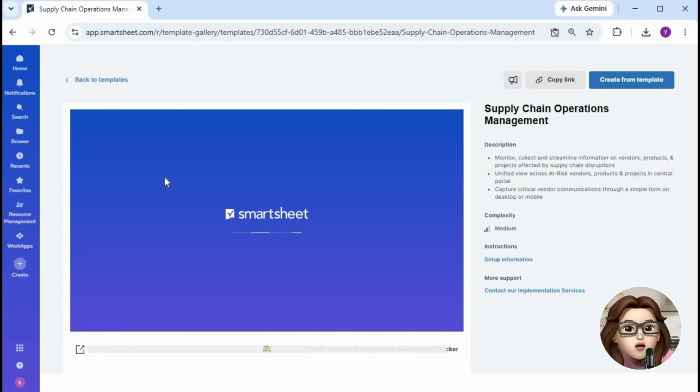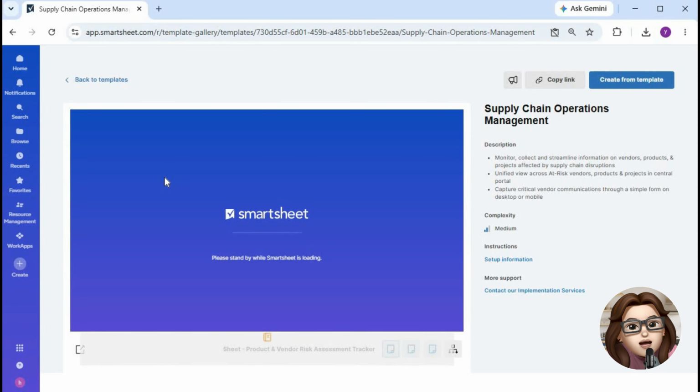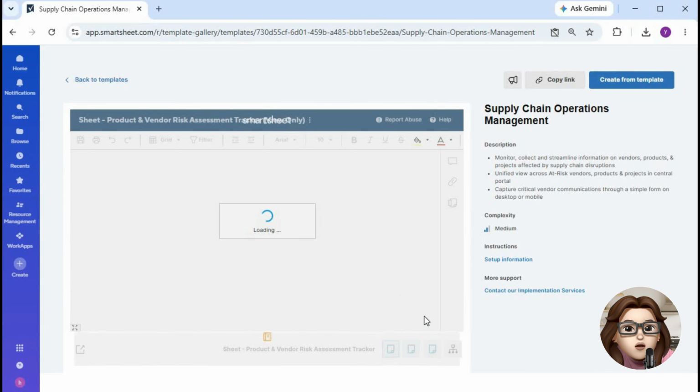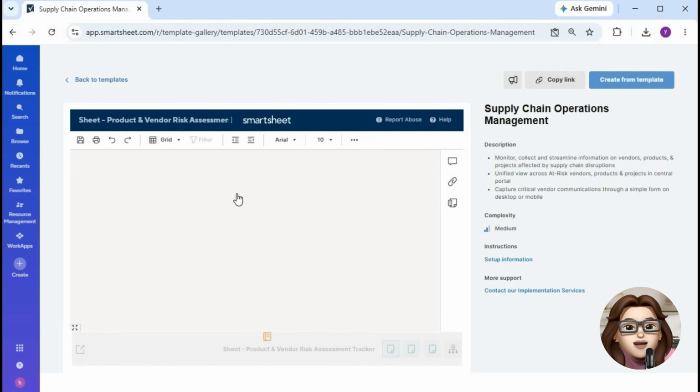Once you find a template that matches your needs, click on it to preview the layout and features. Review the columns, statuses, and tracking fields to make sure they fit your workflow. If the template looks suitable, click Create from Template. Smartsheet will generate a ready-to-use sheet with the structure already in place.